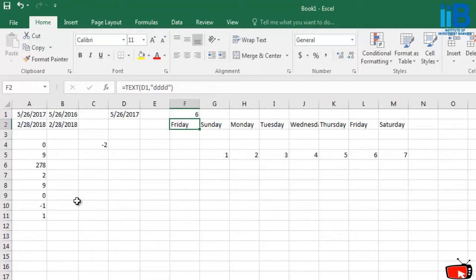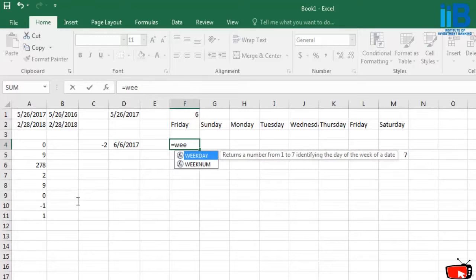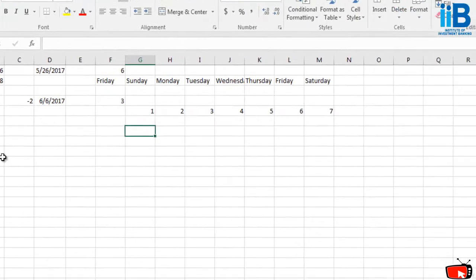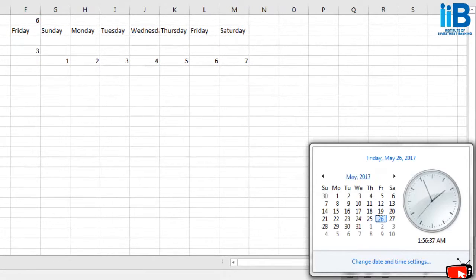We'll repeat it with another example. We'll write it here, 06/06/2017, and we'll write the weekday function here, weekday of D4, and let's see what it comes to. It's coming 3, that means it is Tuesday as per the weekday function. Let's check in the calendar, and let's move to the calendar of June, and June 6th is actually Tuesday.